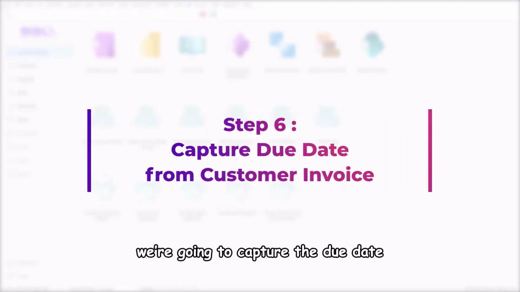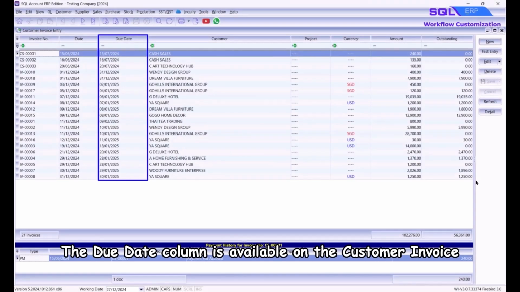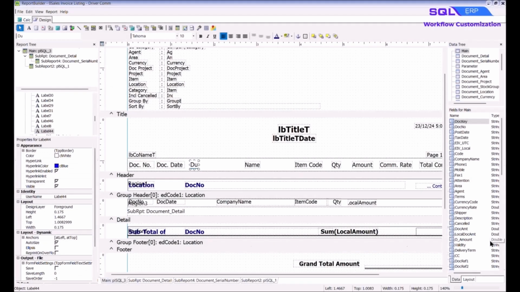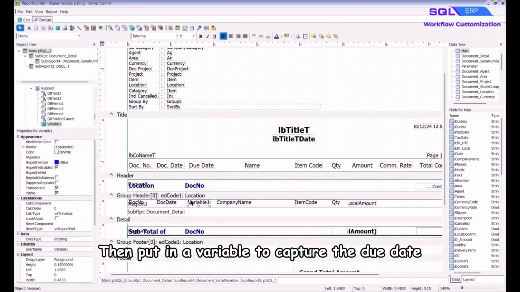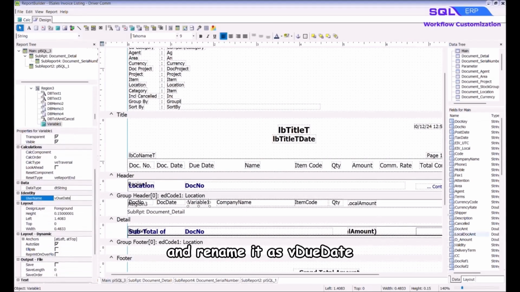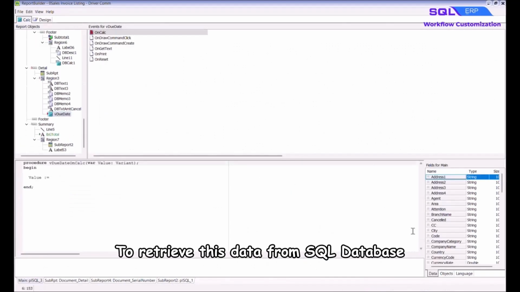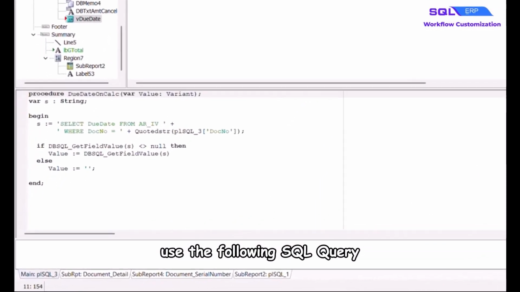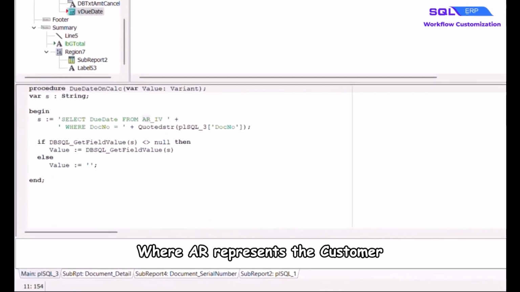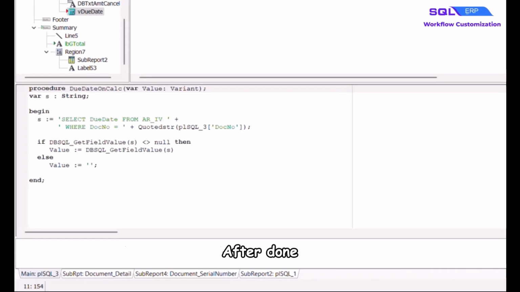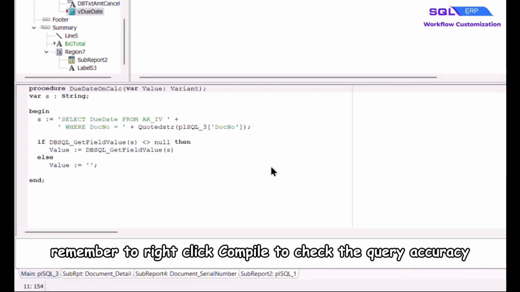Next, we're going to capture the due date from the customer invoice. The due date column is available on the customer invoice. In Report Designer, add a new label for due date to the report. Then put in a variable to capture the due date, and rename it as VDueDate. Go to the Calc tab, search for VDueDate. To retrieve this data from SQL database, use the following SQL query. Where AR represents the customer, IV represents the invoice table, and the column name for the due date is due date. After done, remember to right-click Compile to check the query accuracy.